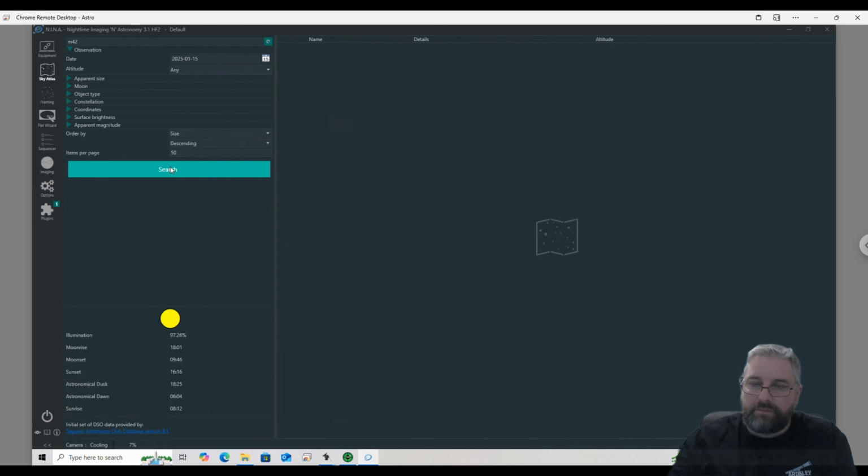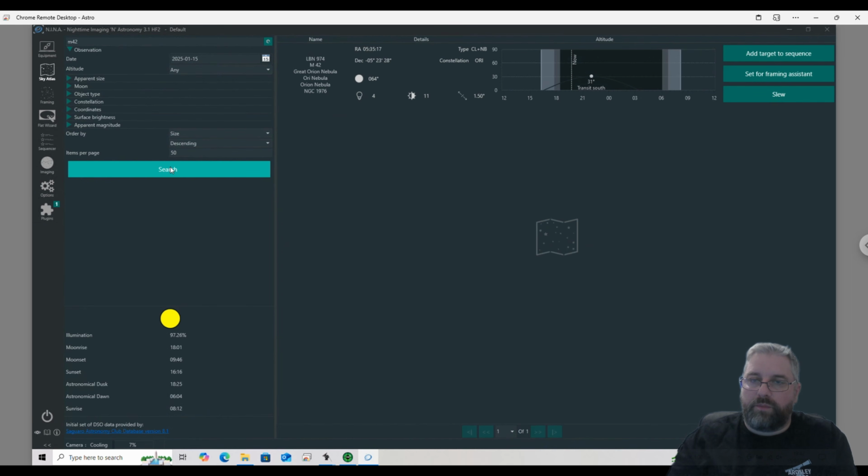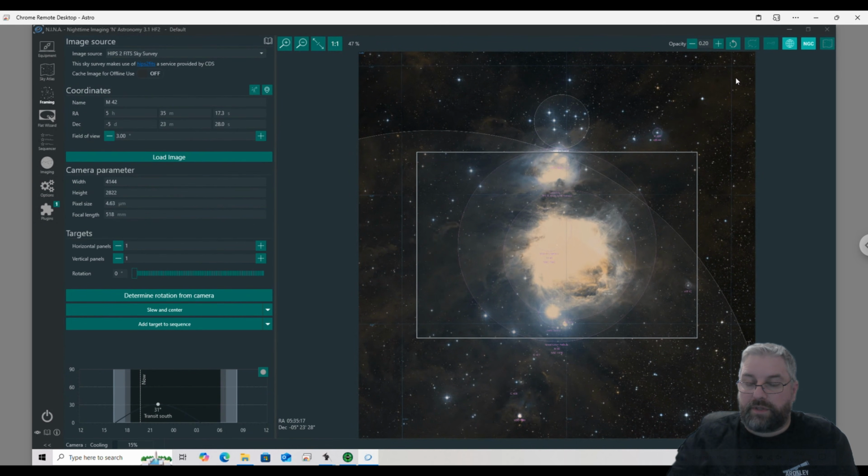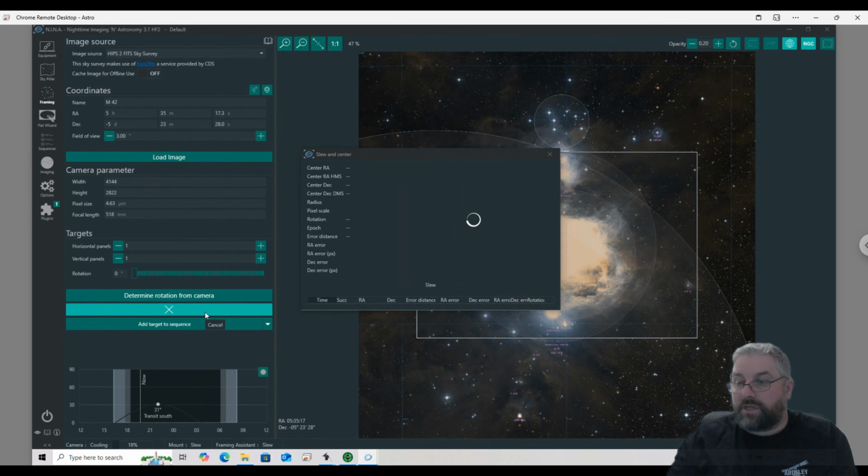search. This will then search through its known list of targets, and then what we do is send that to the framing assistant. The framing assistant will load an image so you can see basically what you're going to be trying to image that particular evening. And what we do is we then tell the telescope to go and slew to that position. So there's a slew and center on there, which we hit, and that telescope will then slew round to that location.